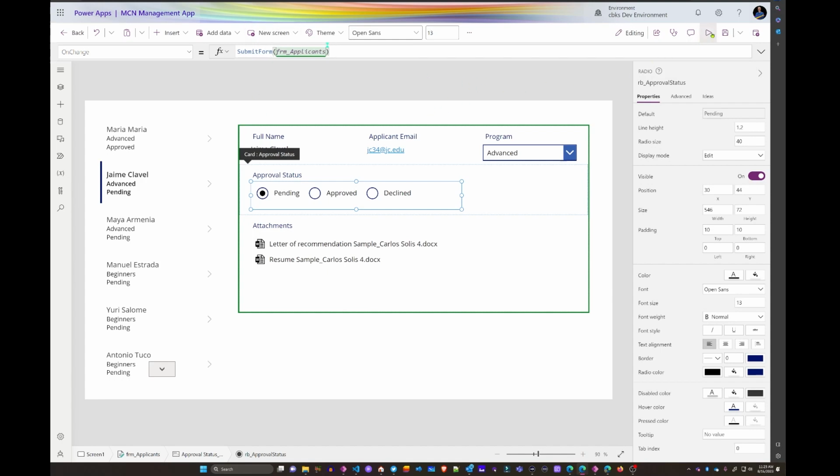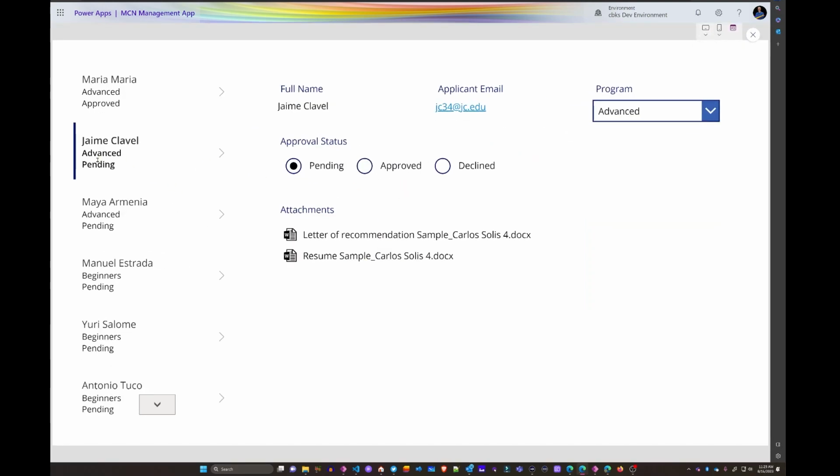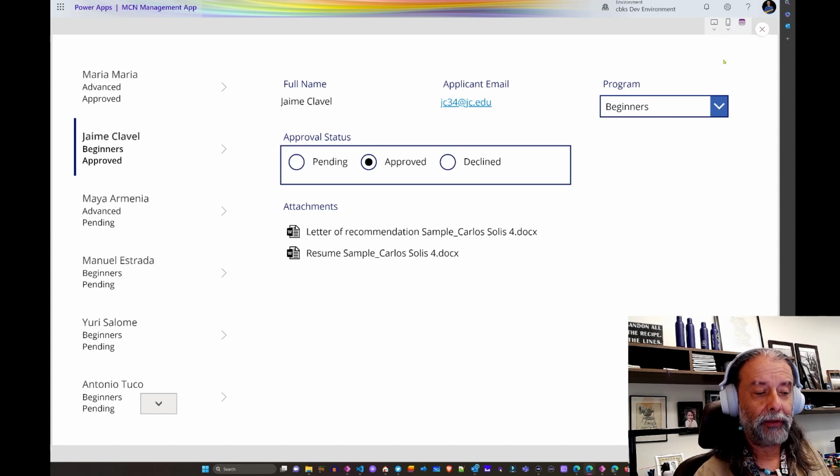So let's test it now. We run it, and with Jaime, we're going to put him back in the beginners group. And now we're going to approve his application. And that's reflected here. So we have Maria and Jaime being approved. But here's the thing that would be really nice. We would like to also, the moment we approve it, send an email out to the applicant. However, that email cannot be the same if we approve their application or if we decline their application. So this is probably the more complex part of this whole process.